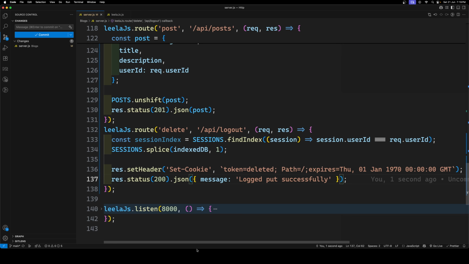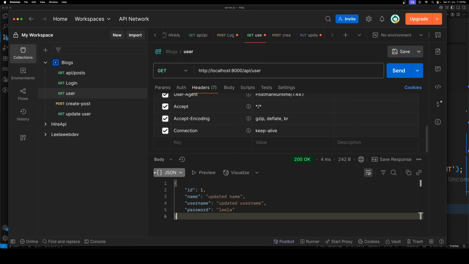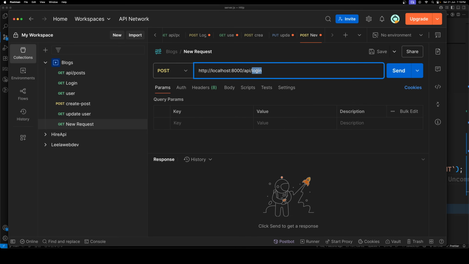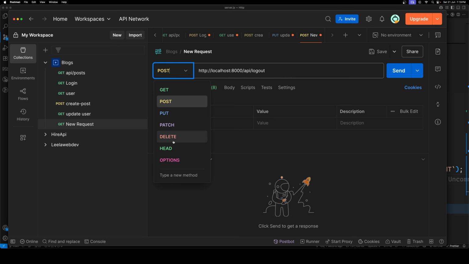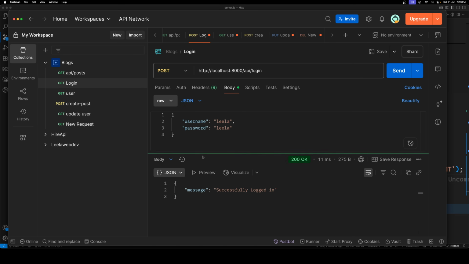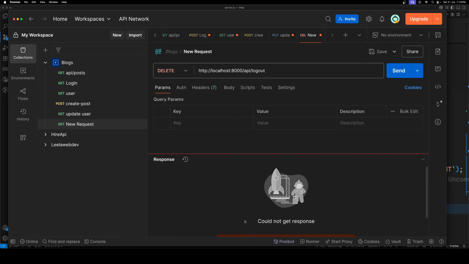Now let's see whether this is working or not. I go to a new request, add a request, and here I do API logout, using the delete request. If I click on send, it says unauthorized. Okay, so let's do the login first. We are successfully logged in, and now we will try to log out. Now we couldn't get a response. What is the problem?